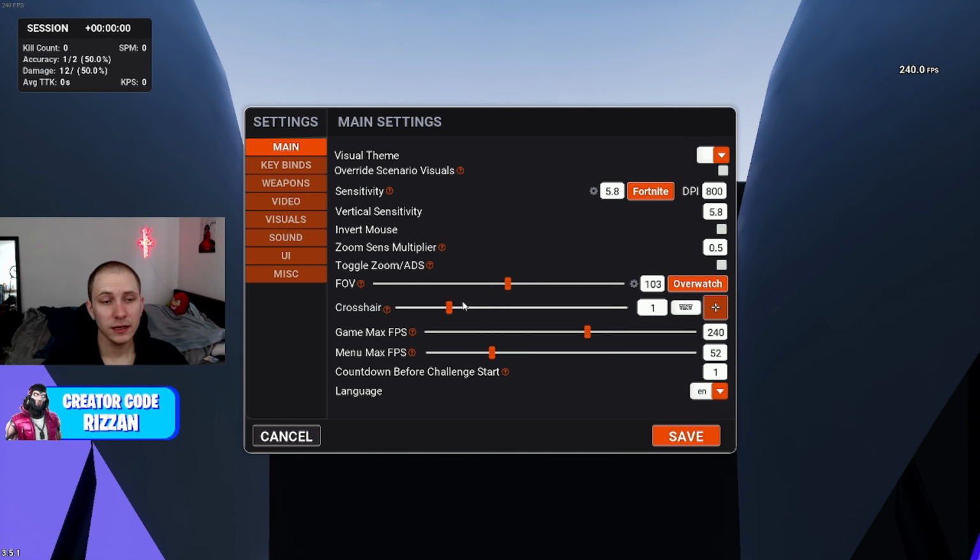As for FOV, most people would change it to Fortnite, but I can't tell you why. Everybody recommends that you use Overwatch 103, which gives you the perfect FOV for Fortnite.